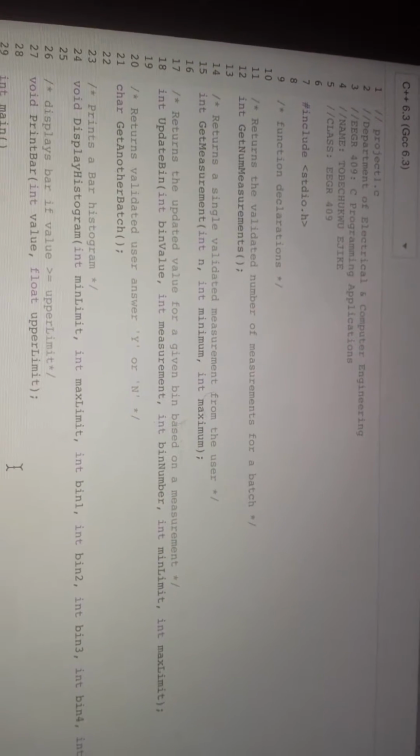This is my code for the first project of the C programming applications. This is the code that's used to put the user's measurements into histogram bins and display it.